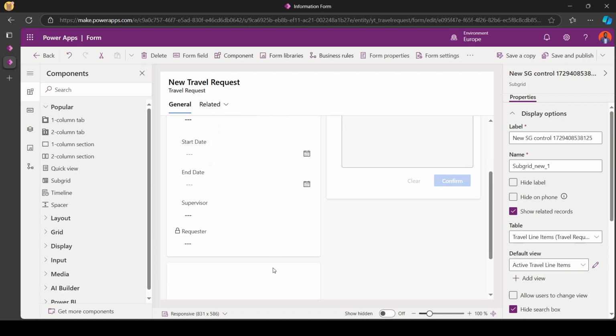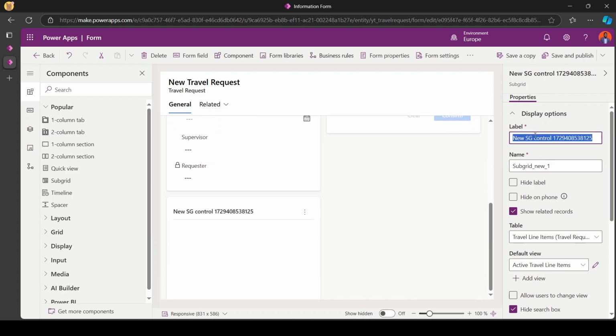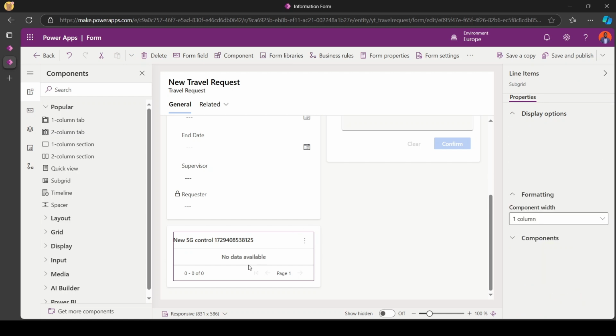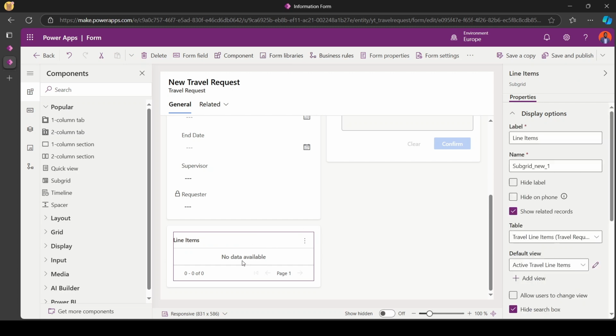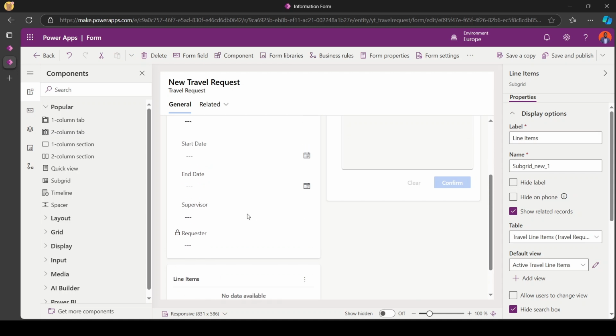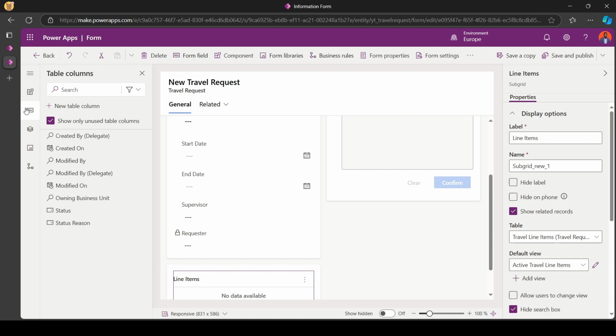So from here, I'll give it a name, which is line items. Okay. So now we have got this information here. But now we want to be able to have a grand total. How can we calculate the grand total for the line items amounts that have been added onto the travel request form? For that, remember I had mentioned to say we're going to use a rollup column.